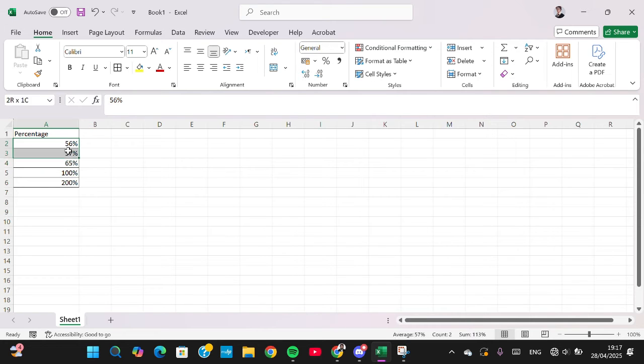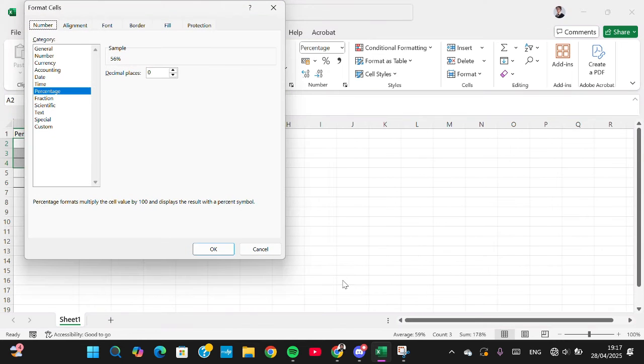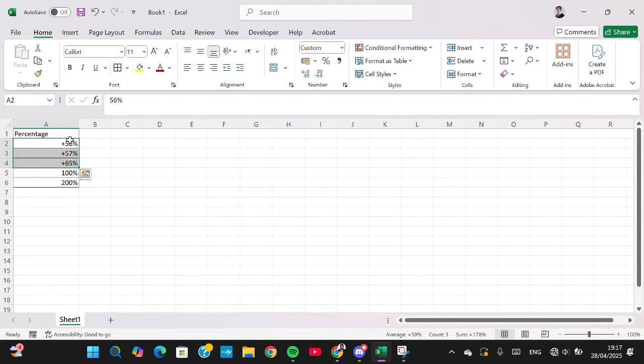We can select the data, and then we're going to go to the number format right here, and then go to the more number formats, and we can choose custom. And for example, I'm going to add the plus sign, so I'm going to enter plus here and then click on this button. Okay, and as you can see that the plus sign has been added.